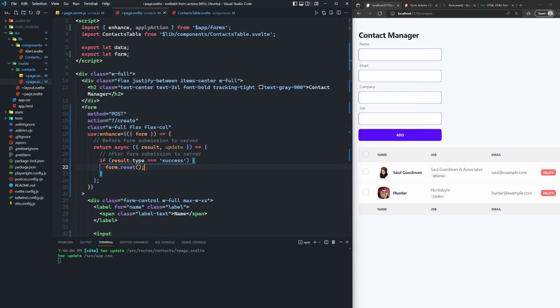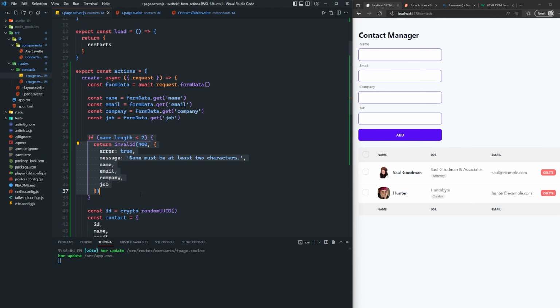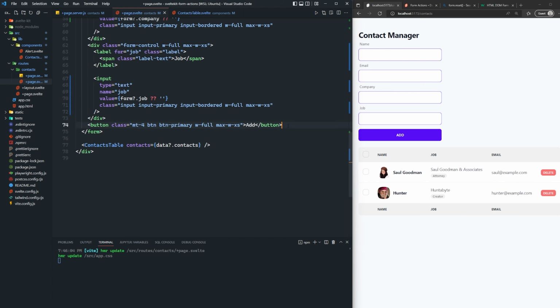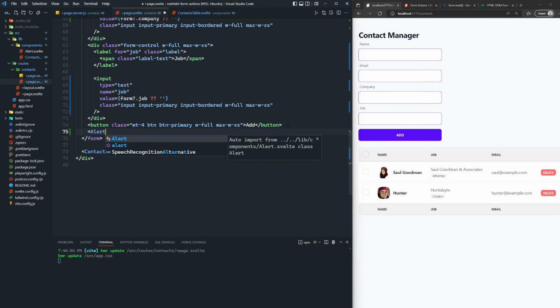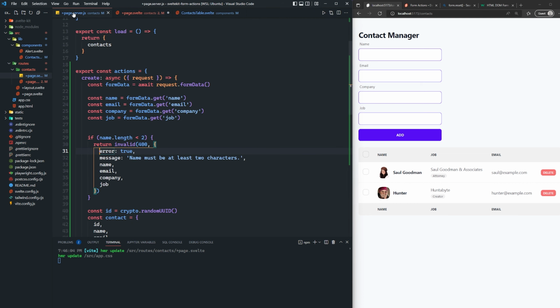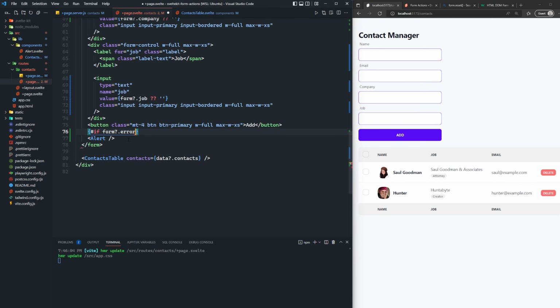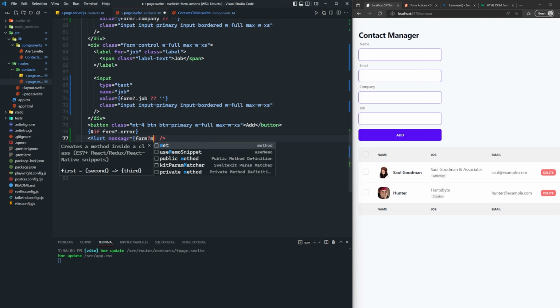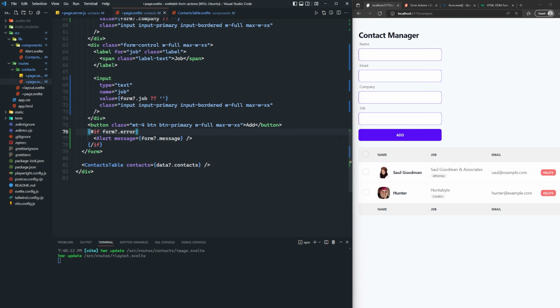So when we have an error, like for example this one, we want to show that error message and that alert while the error exists. So if we go into page.svelte and go to the bottom of our form, we're going to import the alert component. And then we're going to say if form.message, I think we named it message, or form.error. Let's do if form.error first. If there's an error, then we're going to pass message equals form.message.